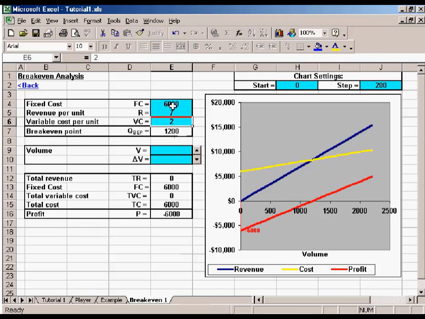Note that you may enter data only in the light blue shaded portion of the template. This gives us a break-even point of 1200. From the graph we can note that the cost function starts at a fixed cost of $6,000 and increases steadily at a rate of $2 per unit produced.